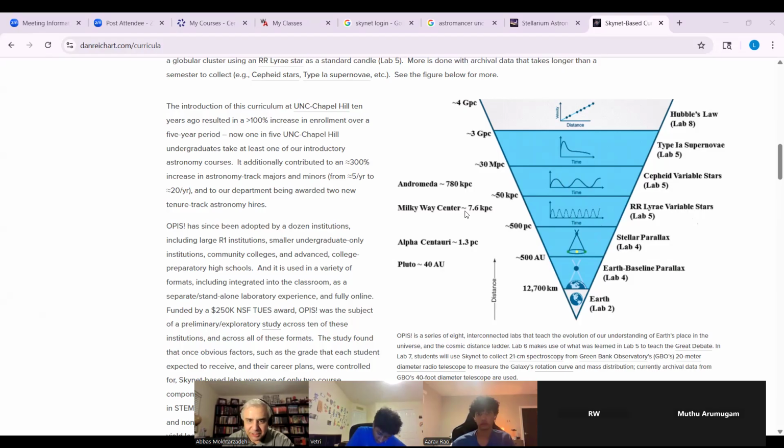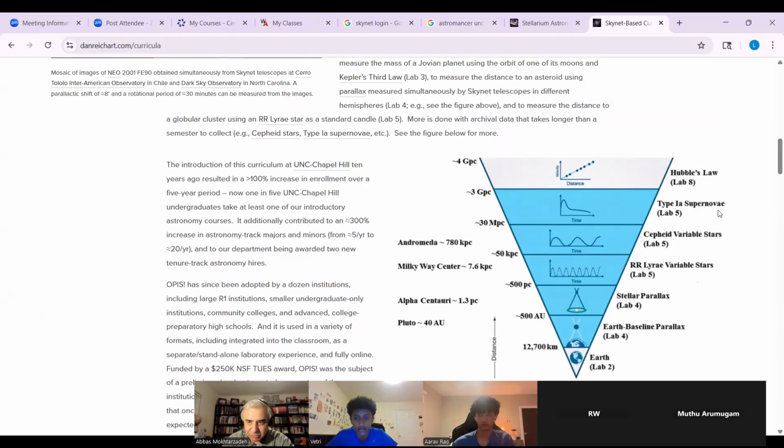And that helps us to know the distance of the farther, more distant objects. As you see here, we go farther, and then we go to the supernova, and we use the Hubble law to measure the size of the universe. Therefore, the idea of this curriculum is that we call it the distance ladder. We use this technique to learn how to measure distances in astronomy.